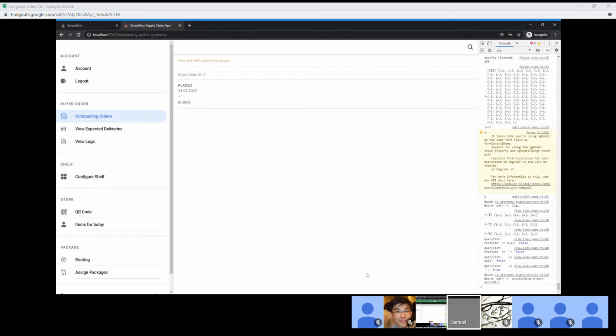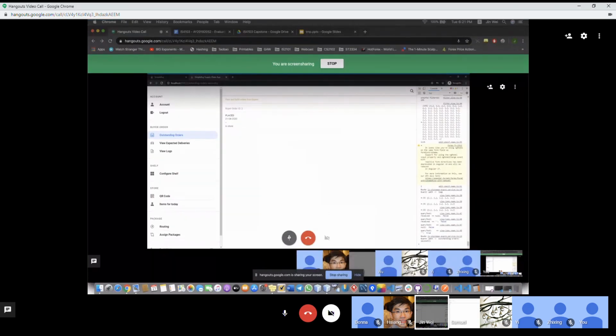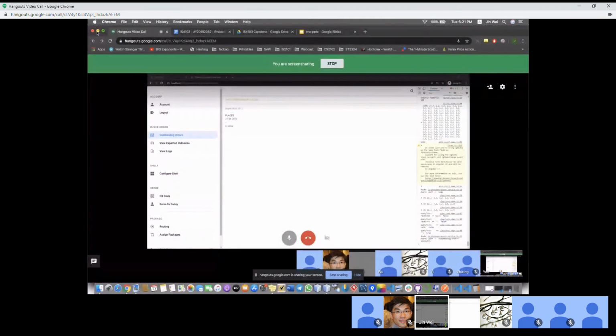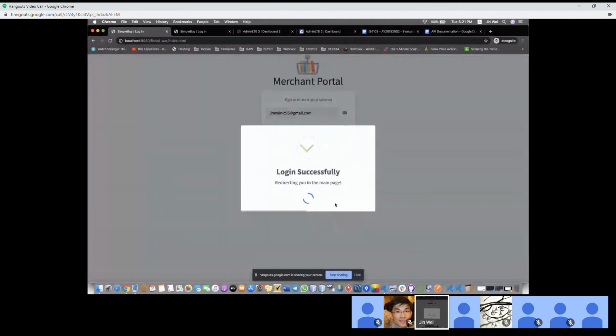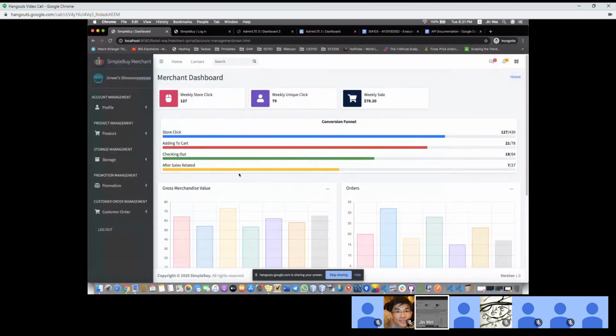Okay, so the last part, it will be shown on the data dashboard. So first, I will log in as a merchant. So on the main page, you can see on the merchant side, there are 3 different items here. So this is the weekly store click, which is buyers clicking on the merchant store, the weekly unique click, which means unique buyers that are clicking on this merchant store, and the weekly sales that have been generated over the past 7 days.